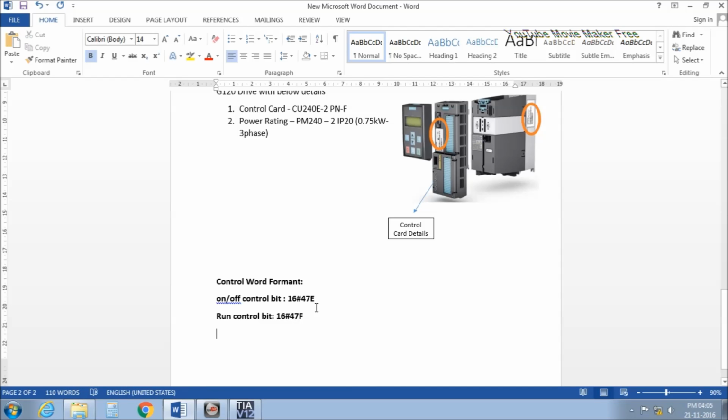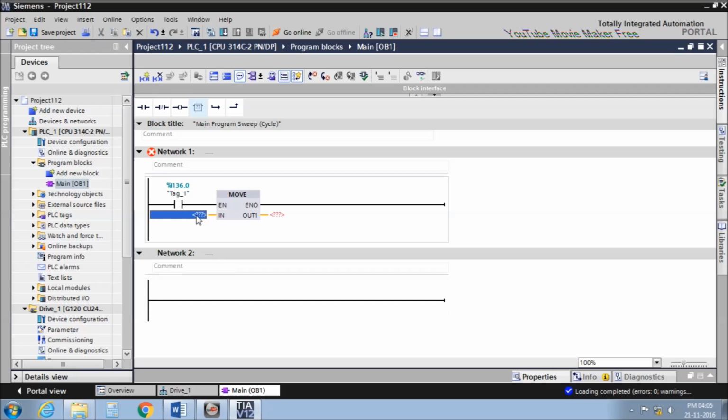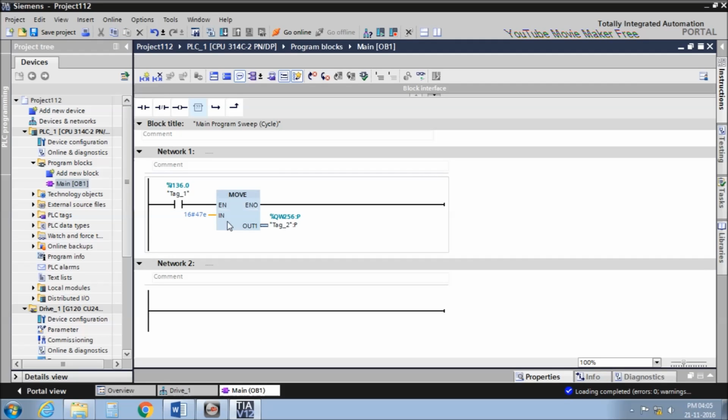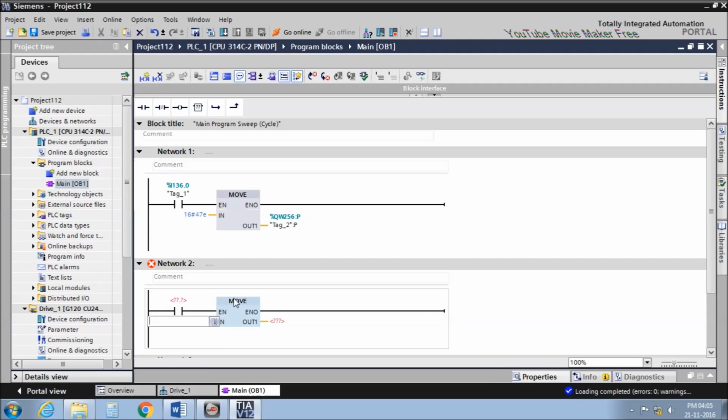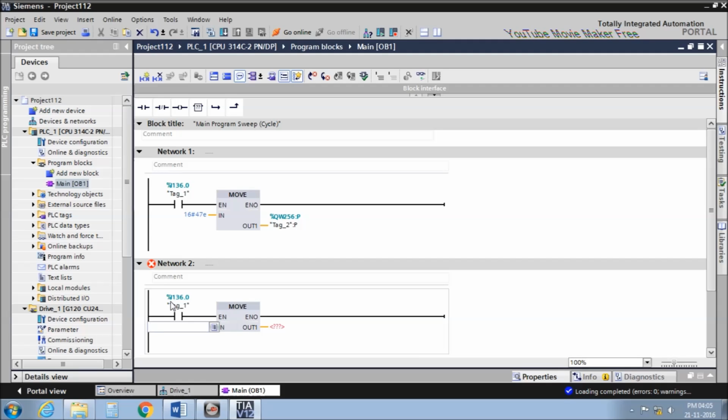So just write down 16#47E. What is the value? Its value is PQW256. Again, this is only for the start and stop. I136.1, 16#47F. This is for the running, 256 again. So after start, the drive will run.